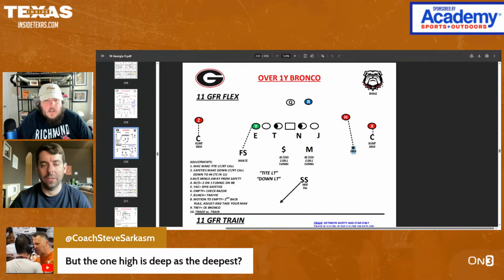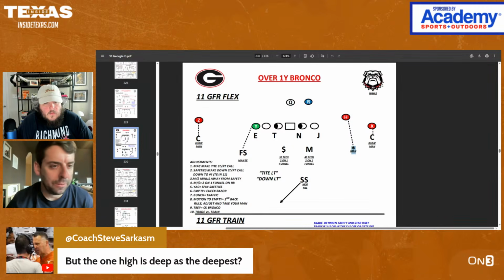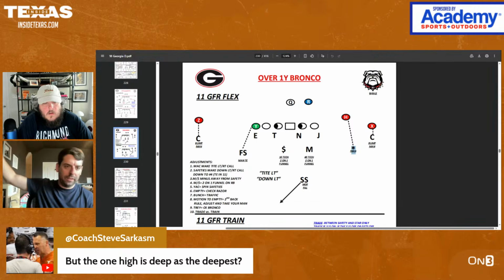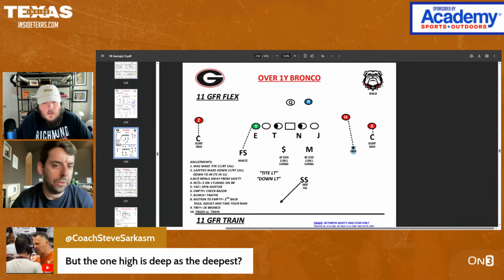I don't know if that's how they describe it. No, I don't think so. I think he's more strictly a post safety. So theoretically, the receiver could get deeper than him on the outside. Yeah. And if he's staying outside, the safety is not concerned. Yeah, they're not asking this.